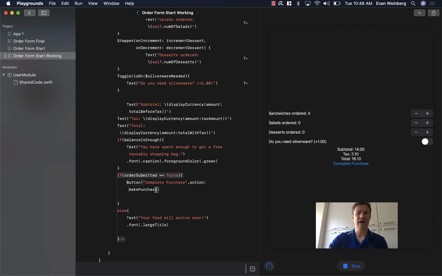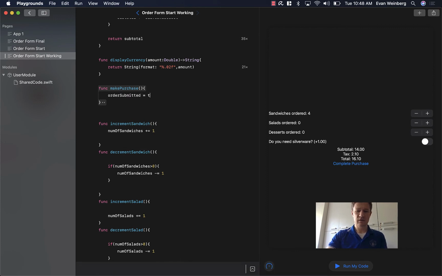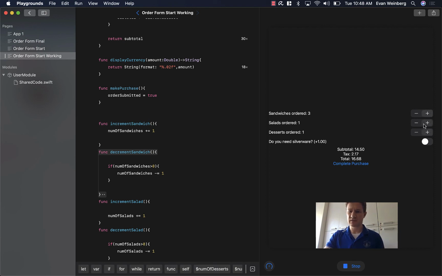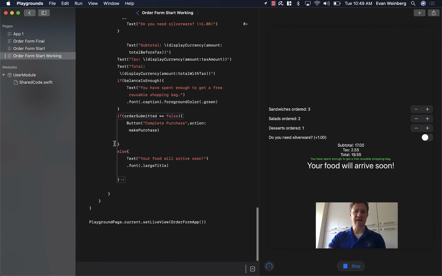And what I want to do is have that make purchase function just change the value of order submitted to be true. And that function is already sitting here. So let's just do set order submitted to be true. And let's run the code. Order some salads and desserts and things. We can see that amount changing. Let's get my free bag. And if I hit complete purchase, now I have a message that your food will arrive soon. Now notice that the button has disappeared because I have submitted my order, and that's exactly the behavior that I programmed in within my SwiftUI view.